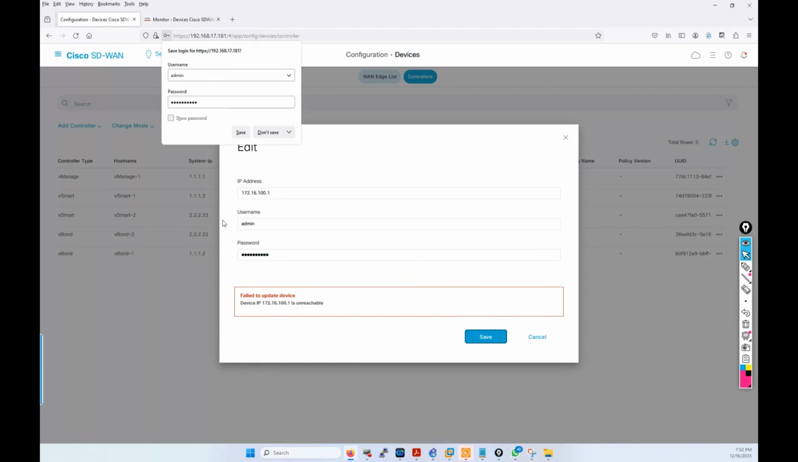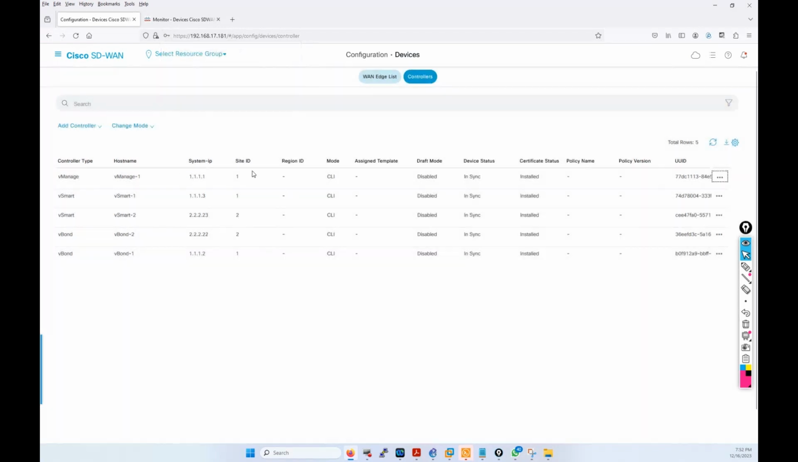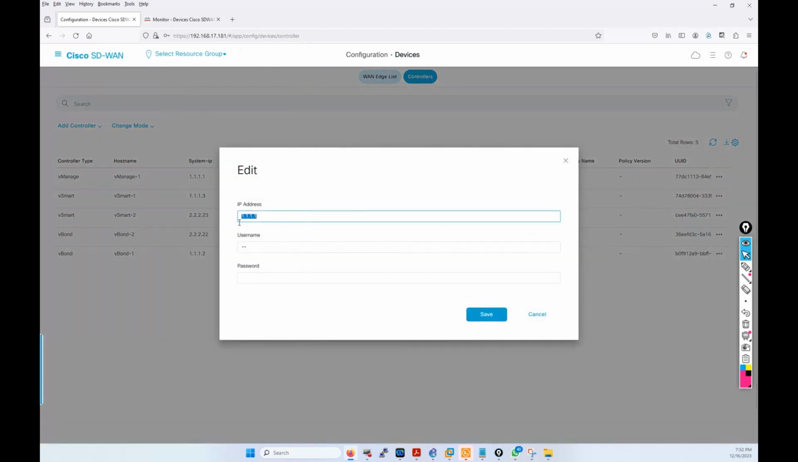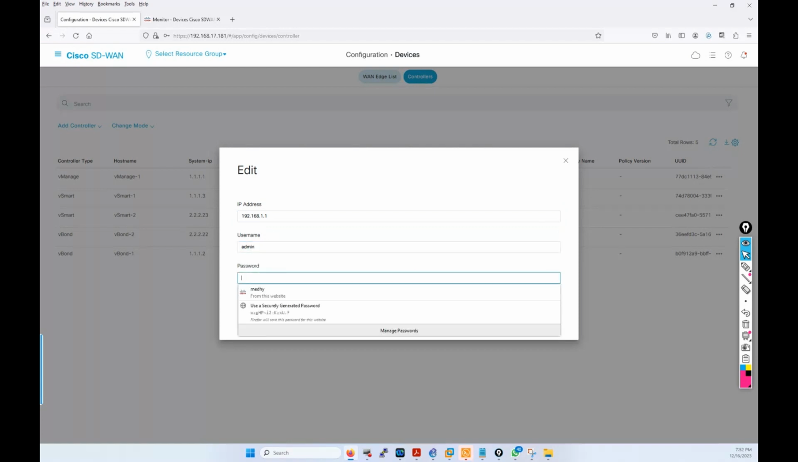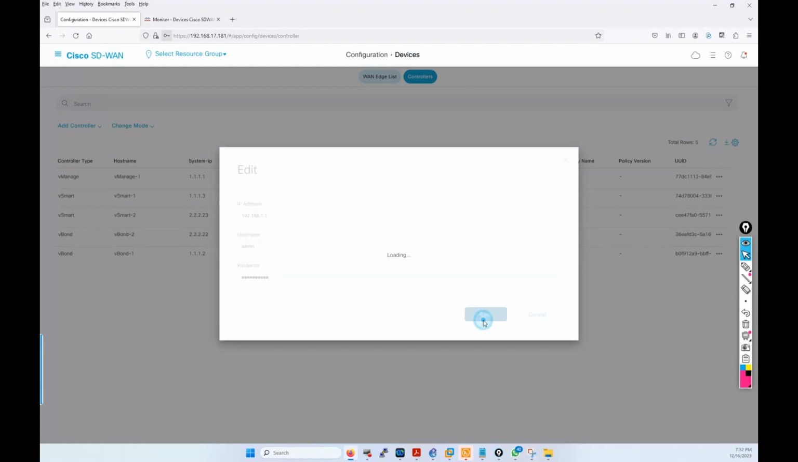okay, so this is vManage itself, but it's saying device unreachable. Cancel. Let me try to use the other IP address, the one on VPN 0. So I'm gonna use 179.168.1.1.1 and admin, Cisco 1 2 2 3 4, save.